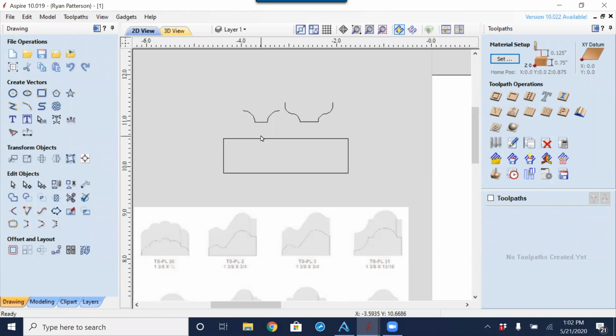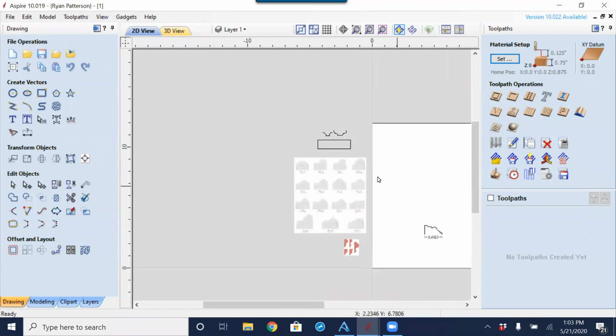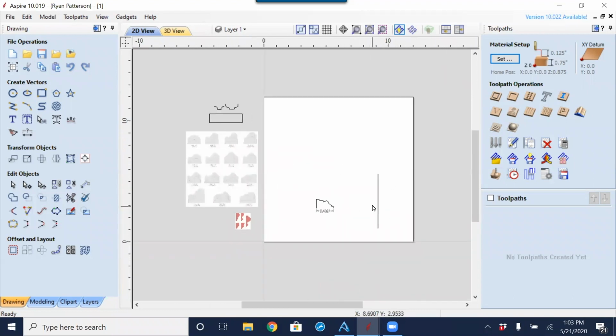So I'm going to jump right into it, and I have almost a fresh start of Aspire, just a few pictures imported and drawings done, but no toolpaths created yet. And that's what we're really going to be focusing on today, is just the toolpaths, not so much on the drawing, maybe a little bit in some bitmap tracing or raster image tracing.